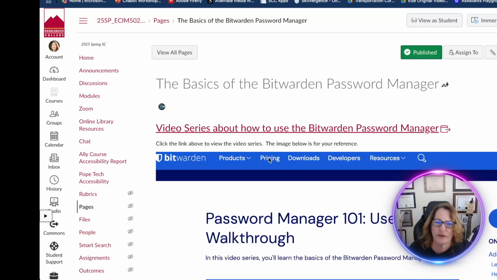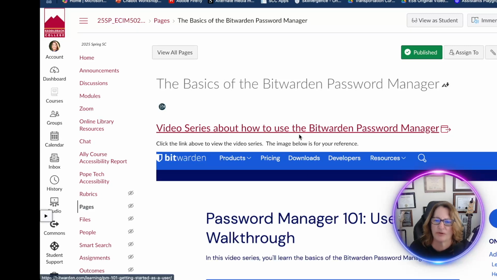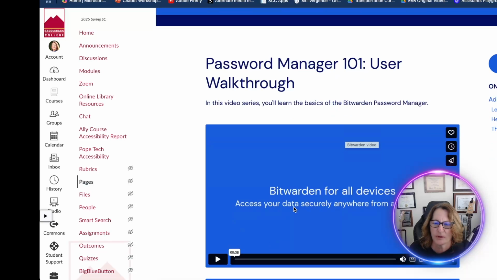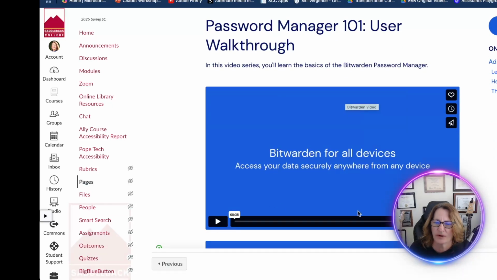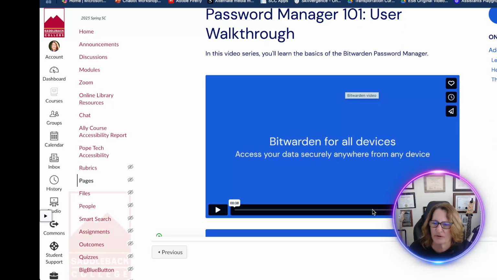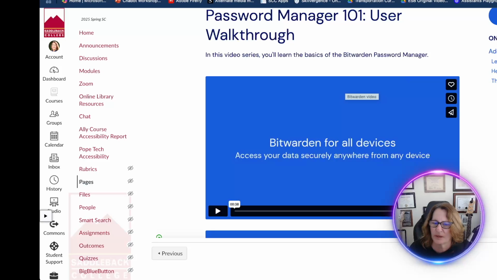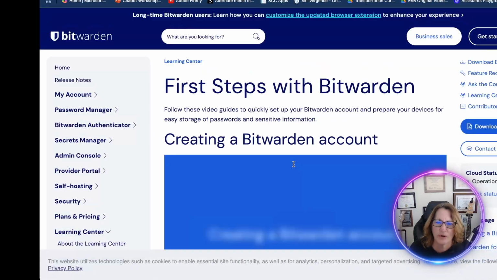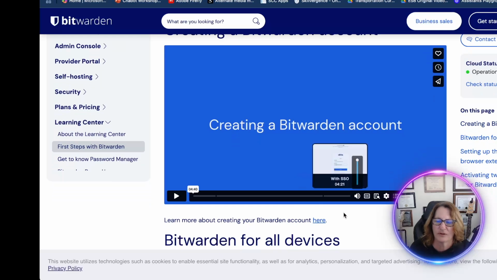And there's a whole video series about how to use the Bitwarden password manager. So if it's an option for you, you might want to read or watch these different videos about Bitwarden that are embedded here. The way it works, just like the other pages I have here, when you go to the site, you'll get access to these videos.